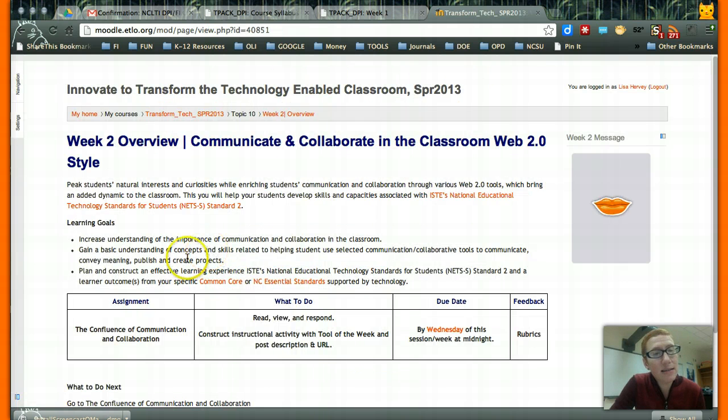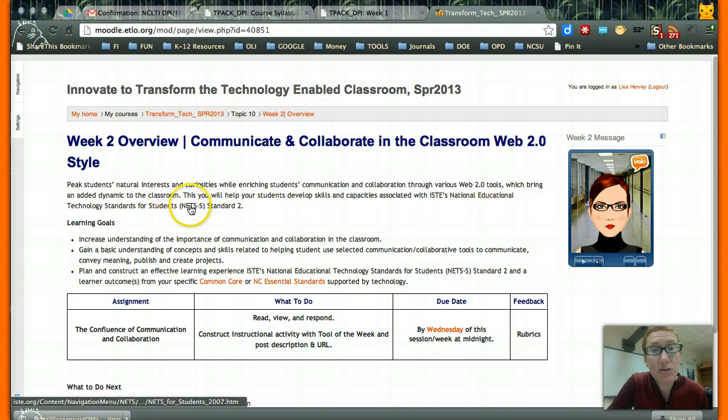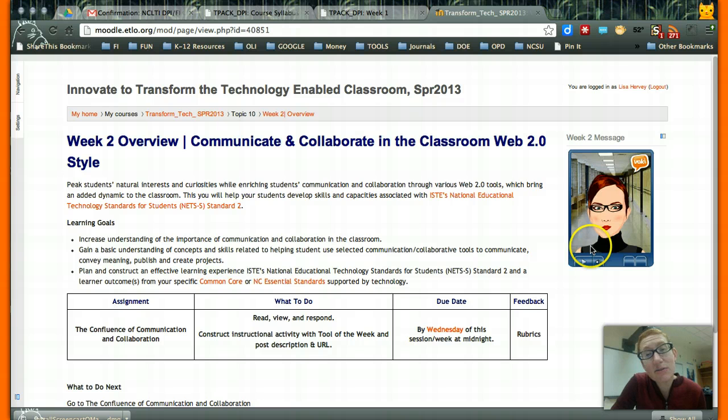That's an at-a-glance overview that gives you your learning goals, the NETS standard that we'll be addressing that week, as well as an idea of the assignments that you'll be doing and when those are due. If you'd like to listen to the weekly overview, you can listen to this Voki right here. If this Voki is not appearing, then make sure that you're using Google Chrome or Firefox. Internet Explorer will not help you navigate or fully experience Moodle.